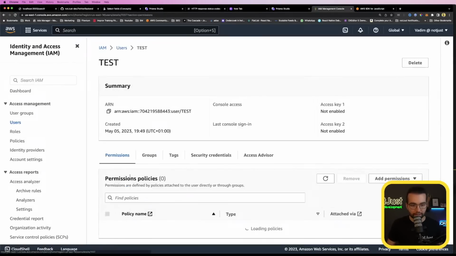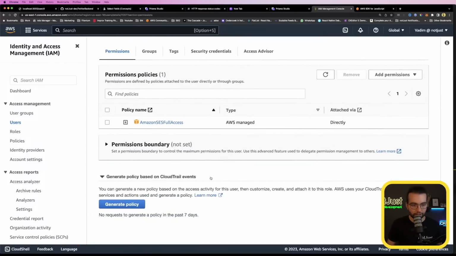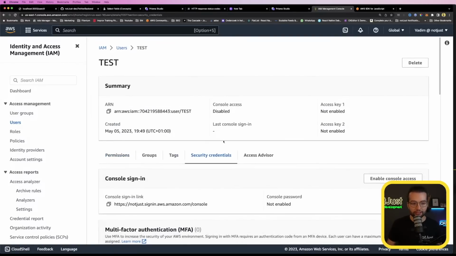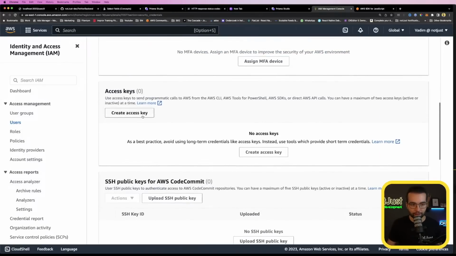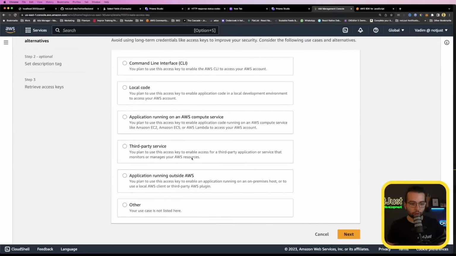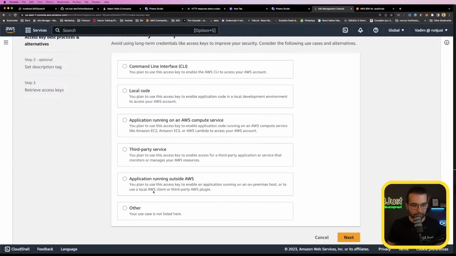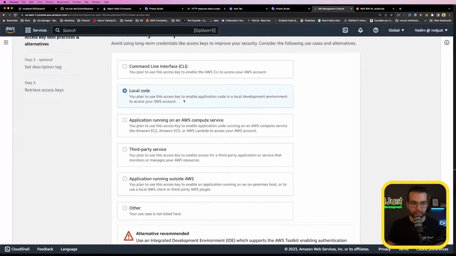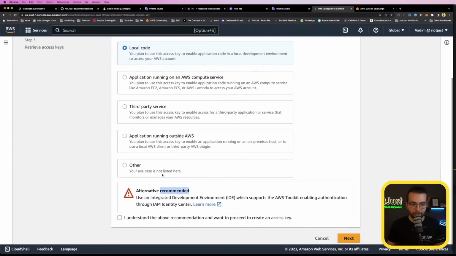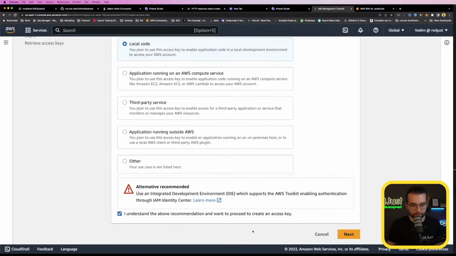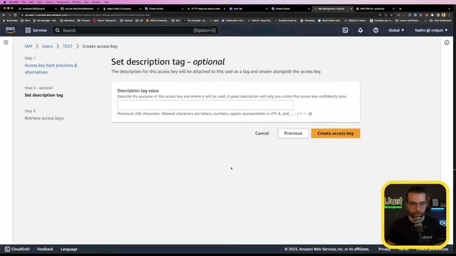This user is created here. What we have to do now is go to security credentials and create an access key. Click on create access key, and here it will ask you how you want to access it. We want to access it from local code. You plan to use this access key to enable application code in a local development environment to access your AWS account. We recommend an alternative, but for now that's good. I understand the above recommendation and want to proceed. Let's click next, add a descriptive tag value, local, and create access key.